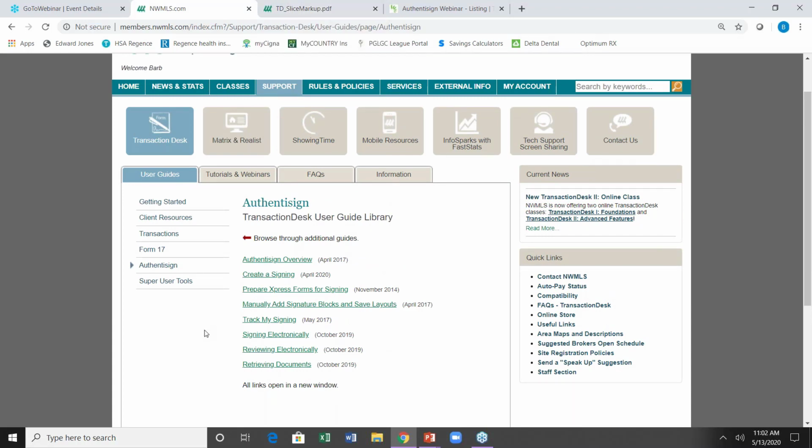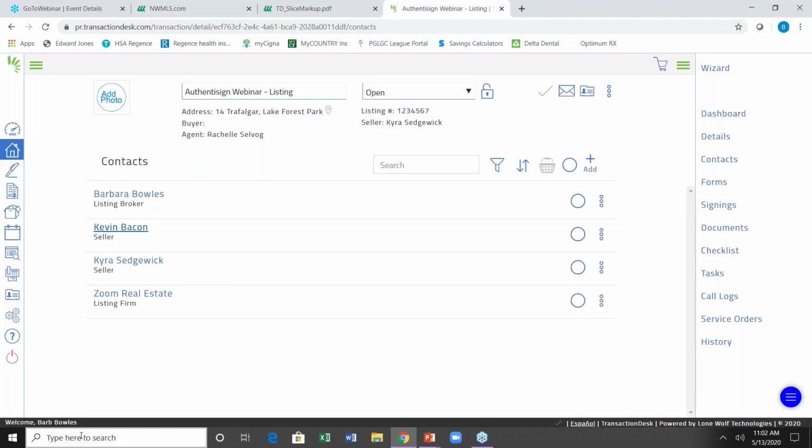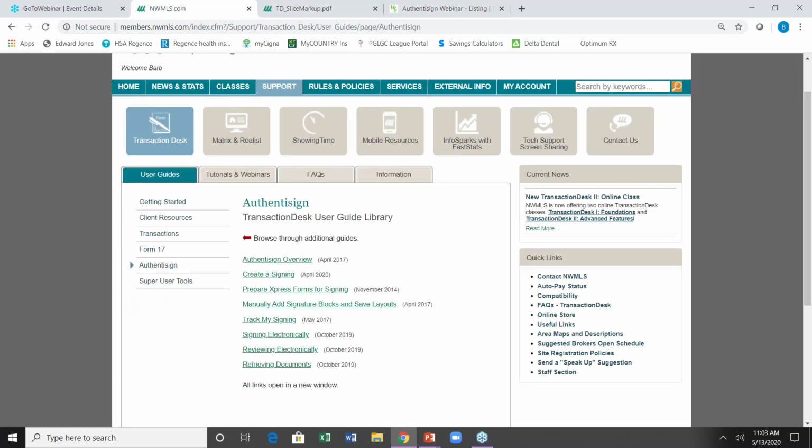Someone said, can you have a seller fill out the seller disclosure through Authentisign? No, you cannot. Authentisign is only for signing the documents, and your sellers cannot fill out the Form 17 and sign it at the same time. That's going to be a 2-step process. Right. Yeah. And we cover that in this webinar here.